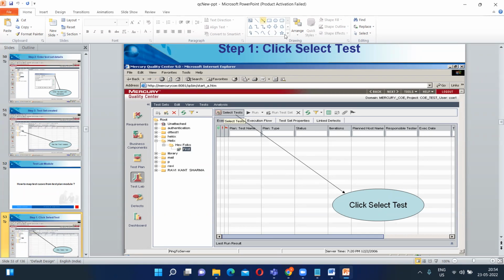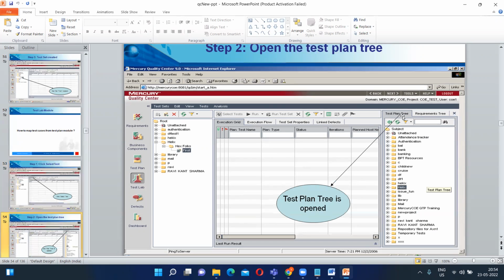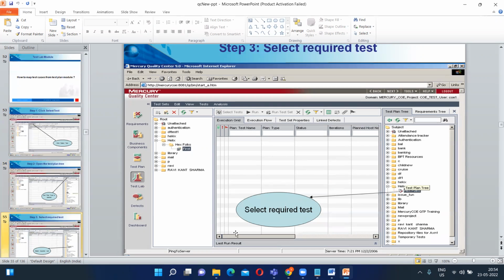Yes or no? Are you there, guys? Yes, Vikram. So after clicking select test, what will happen? The test cases written in the test plan module will be shown here. Yes or no, guys? Yes. Select the particular test case, okay, and click on this left arrow button.